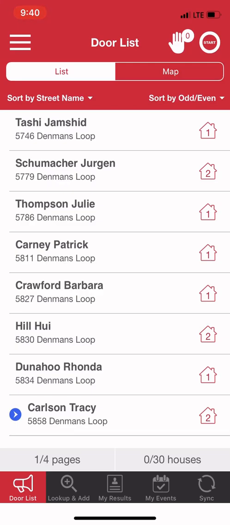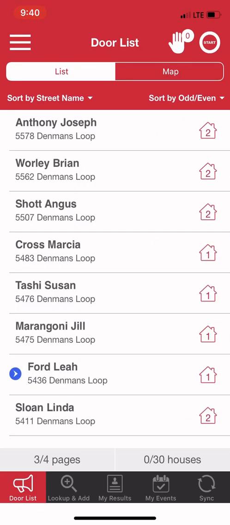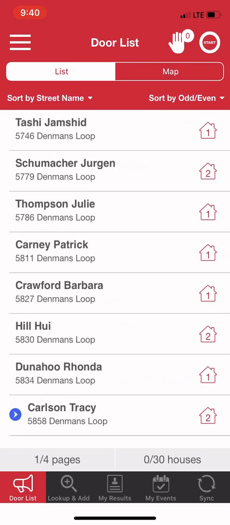Now, the two most important portions there are door list and sync. Those are the ones you want to keep in mind. You can scroll through the walkbook like I just did, just to see who you're talking about, who you're talking to, and how many people you're going to be targeting in each household. We're definitely going to go through the map view. Right now this is the list view, as well as learning what sync is later on in the video.